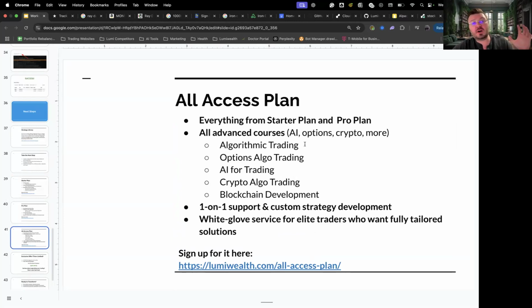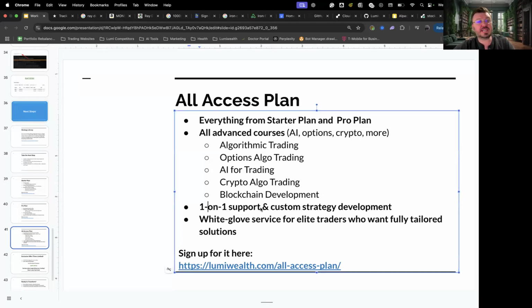We have courses on algorithmic trading, on options for algo trading. We have our AI for trading course. We have our crypto trading course. We have our blockchain development course. We have some really advanced courses that teach you how to build your own trading algorithms and make these things really perform very well. You're also going to get one-on-one support and custom strategy development.